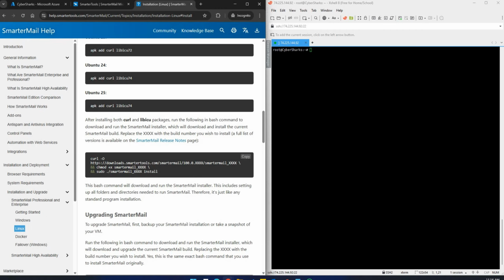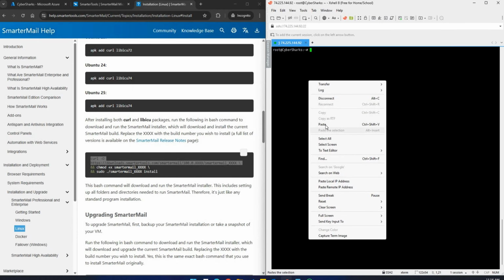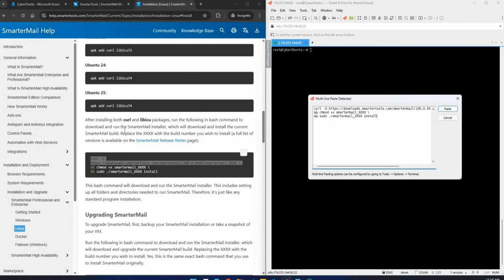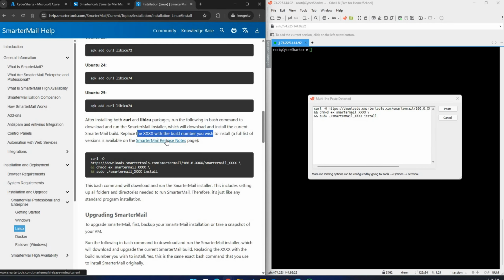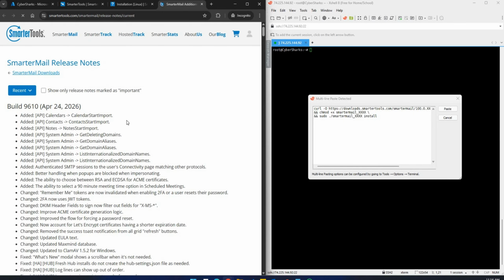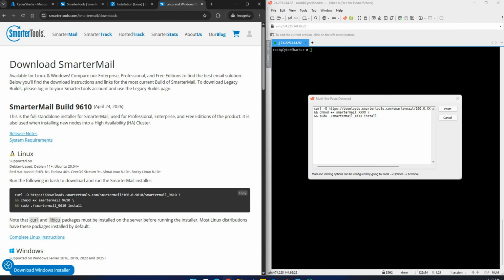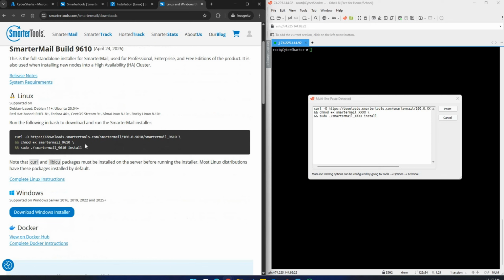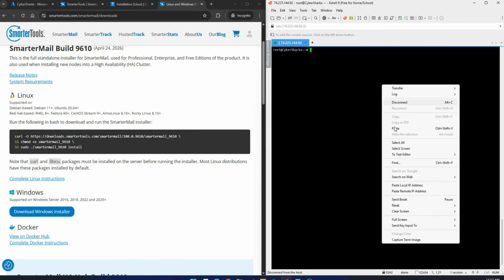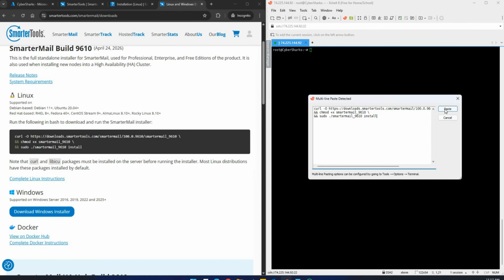Next, we have the SmarterMail installation script. Here, X represents the version number. Since we want the latest features and updates, we will replace it with the latest available SmarterMail version and proceed with the installation.